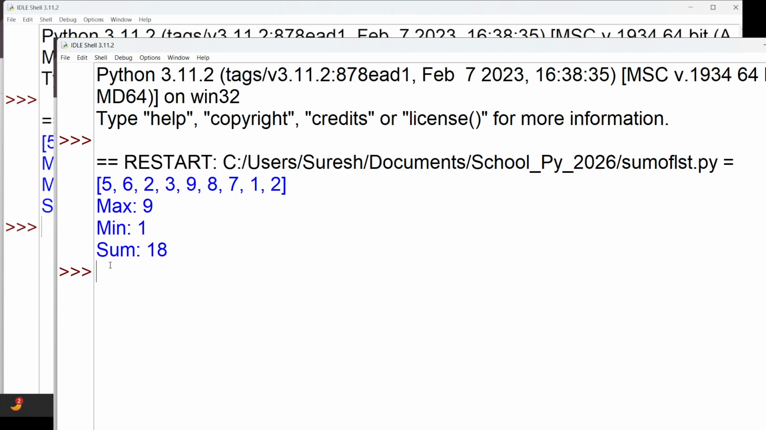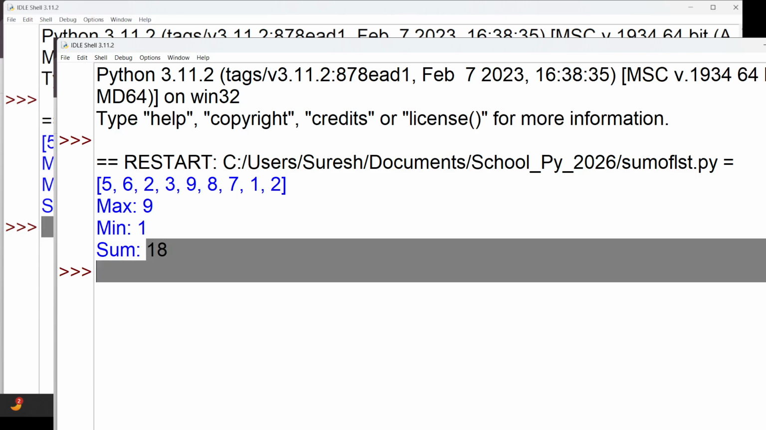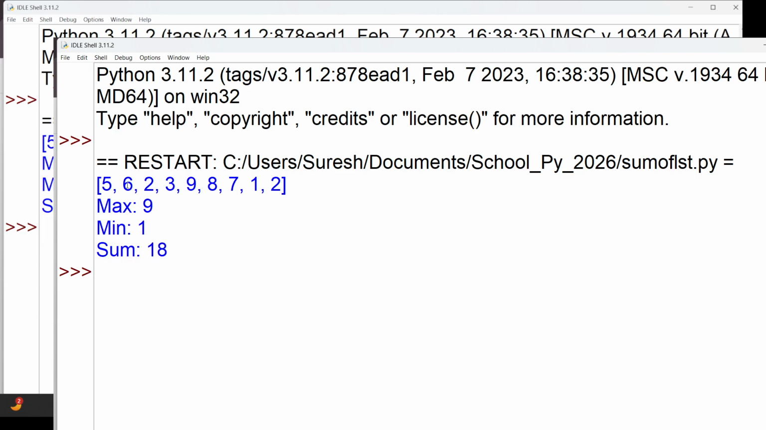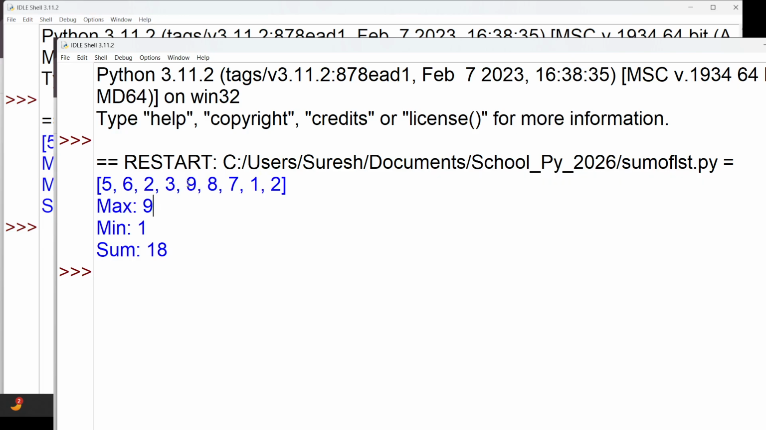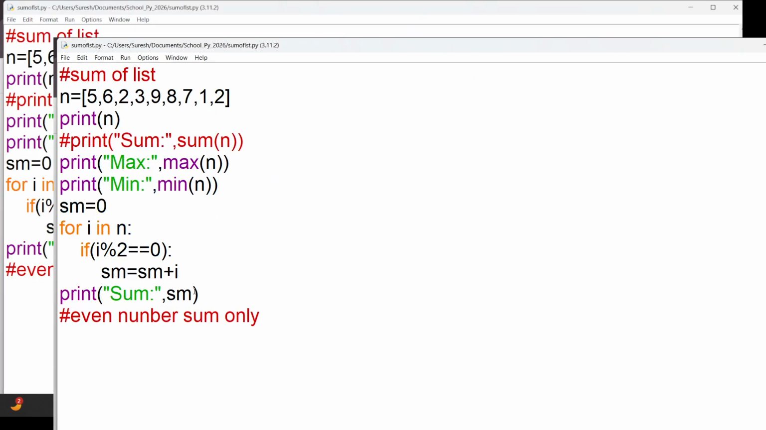You can see we're getting a sum of 18, because you can check that 6 plus 2 is 8, 3 is not even, 9 is also not even, so 8 and 8 is 16, 16 plus 2 will become 18. This is the even number sum. Now, what if I want the odd number sum also?